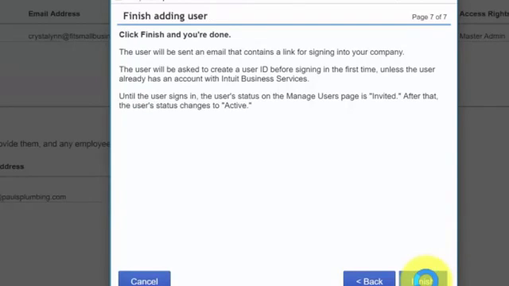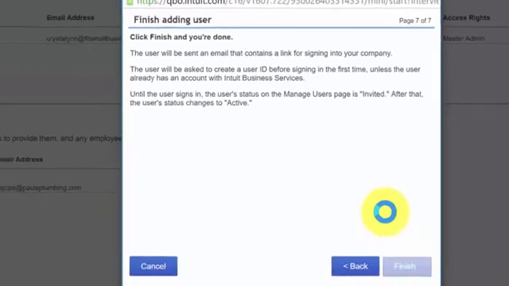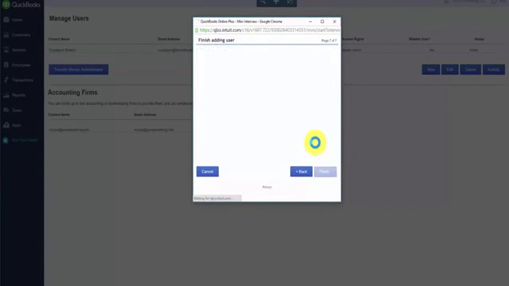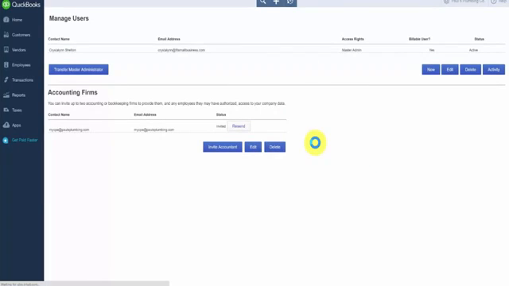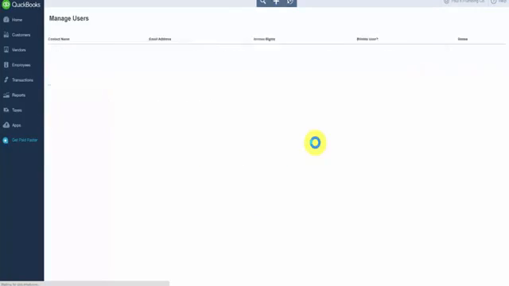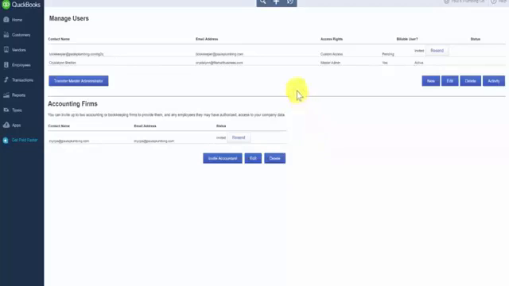So we'll go ahead and click Next and then Finish. That will bring us back to the Manage Users page where we will see the update for the bookkeeper invitation. And again here, the status of the invite is pending and the user has been invited. That status will change to active once the bookkeeper has accepted the invitation, and then the resend button to resend the invite is also there if you need it.